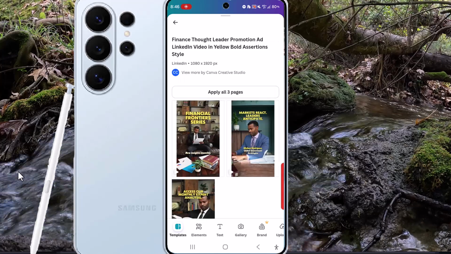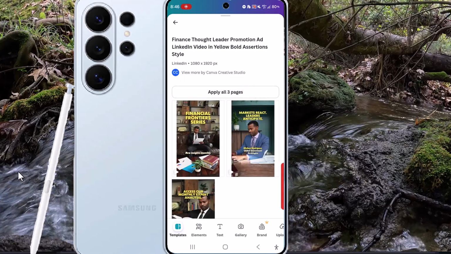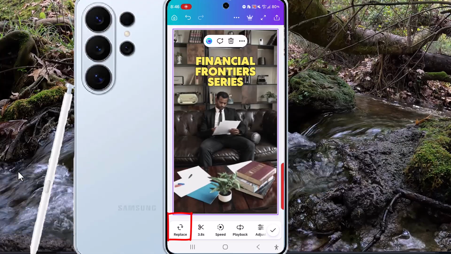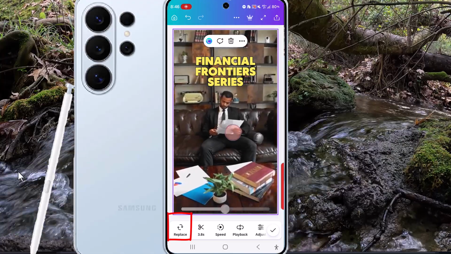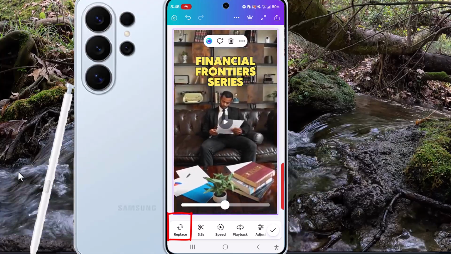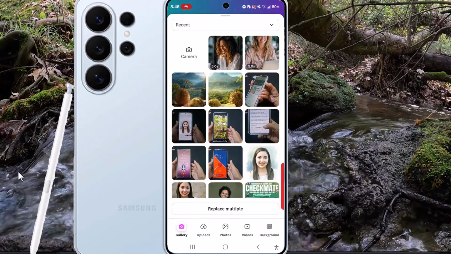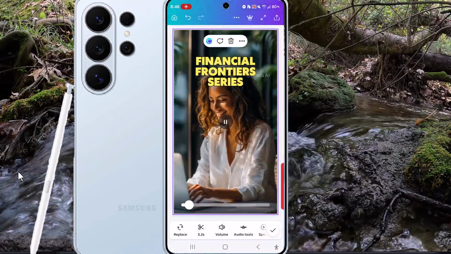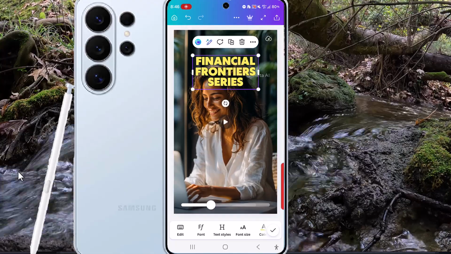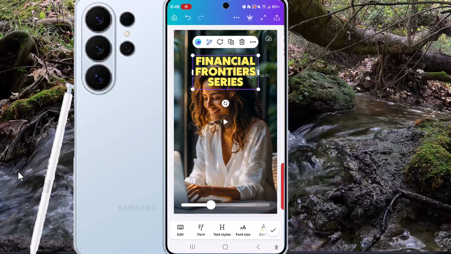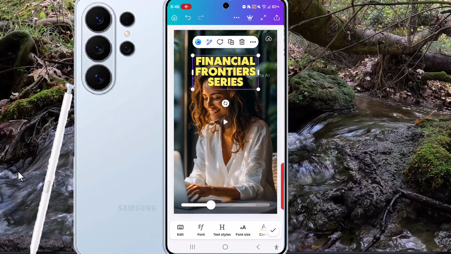Once the template opens, the video editor will appear automatically. Now tap on the image or video inside the template, then tap Replace. Choose the photo or video you want to use from your gallery. Canva will automatically replace the original media with your selected file.